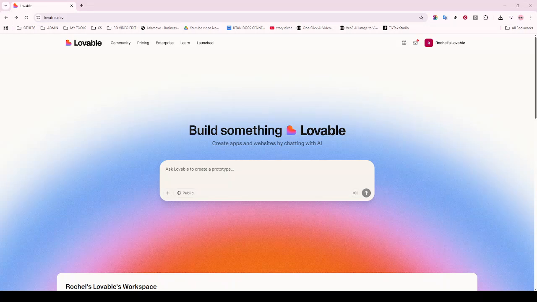In today's video, I'm going to teach you how to download and extract a static website from Lovable AI. Whether you're polishing up a project or just looking to have a hard copy of your work, these steps will help you get there. Let's dive right in.